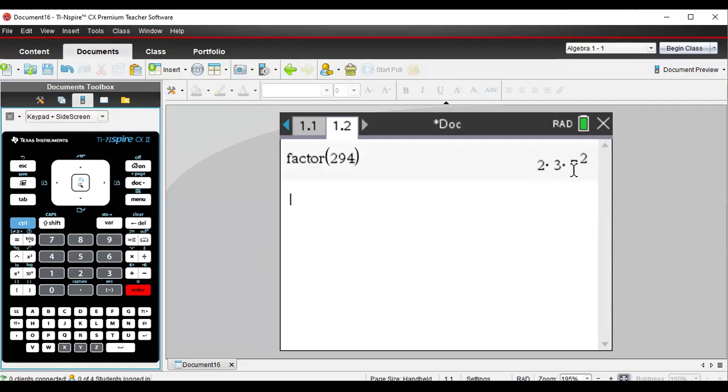So what you see here is the prime numbers, and you see that one has an exponent of two. Now, as soon as you see this, you should be able to tell whether it's a perfect square or not. If it has any exponent that is not even, it is not a perfect square. So this is not a perfect square.